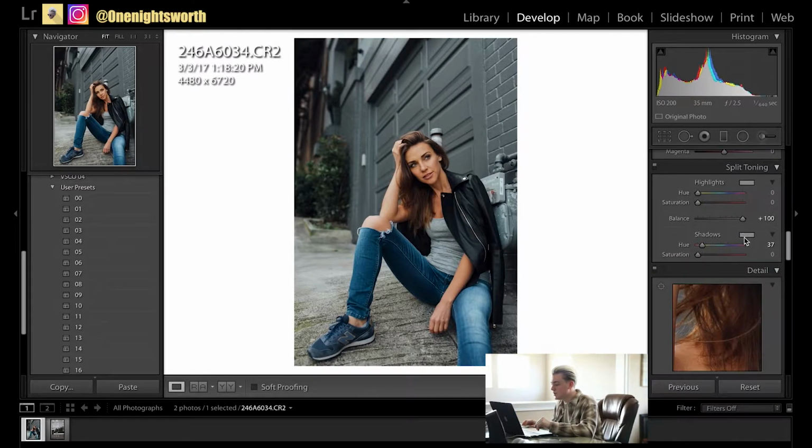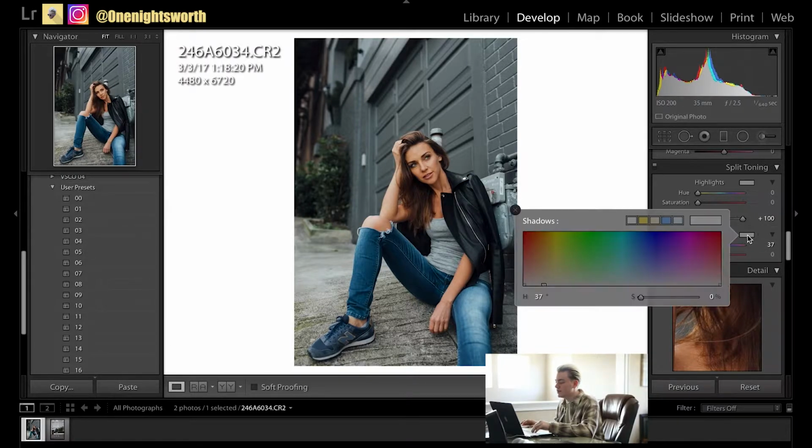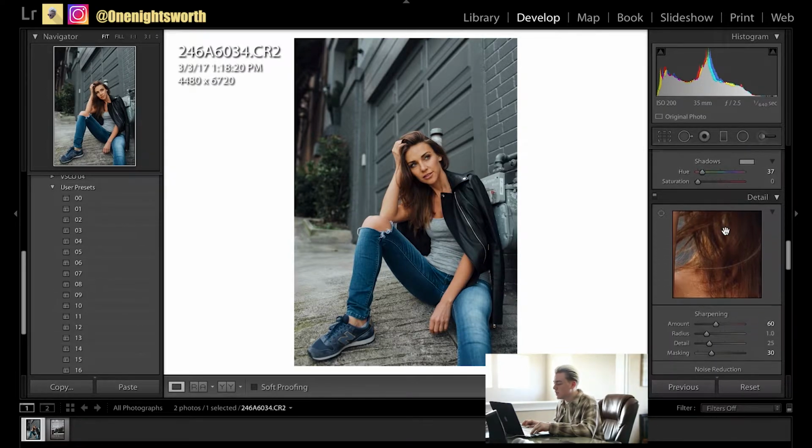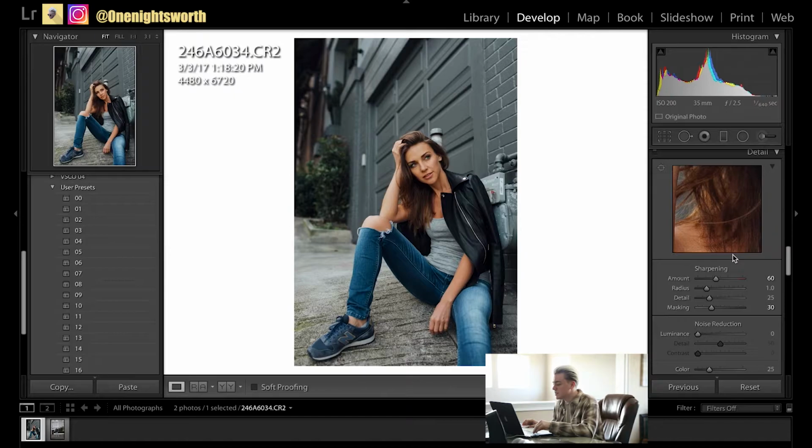Next thing is split toning. Depending on if I want to make the photo a lot warmer or a lot colder, I'll add some warmth into the shadows, and then I'll use the balance slider to bring in more or take out some. But for this photo, I like it a little bit more on the colder side, so I'm gonna leave it at this. Next is the sharpening.